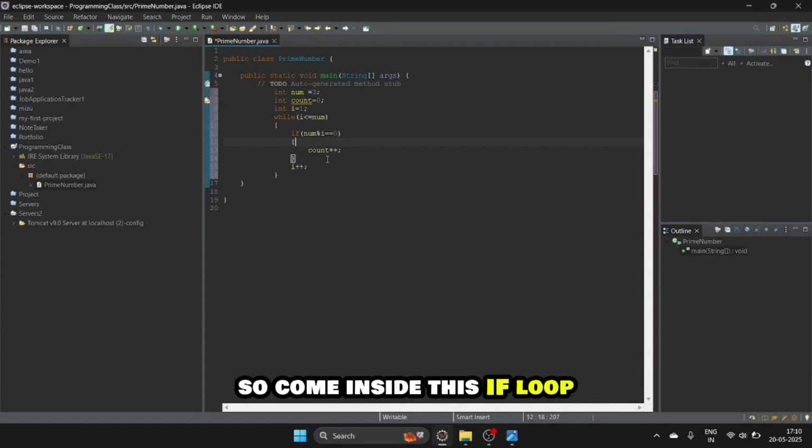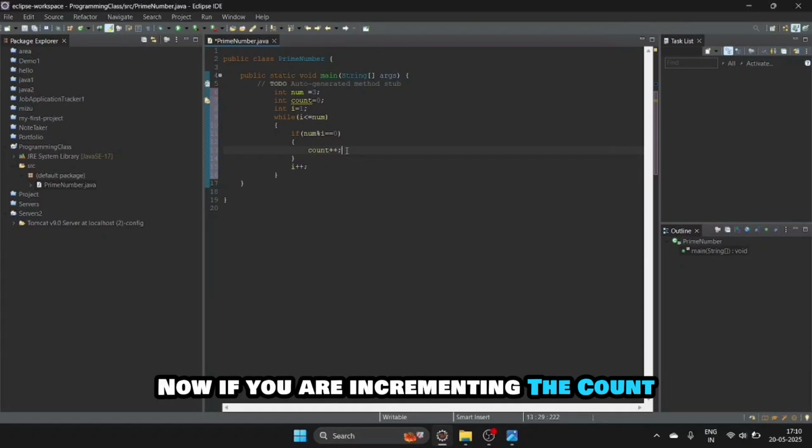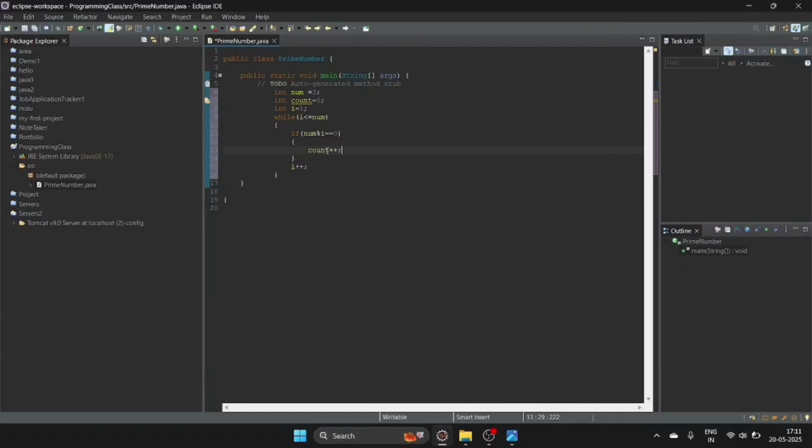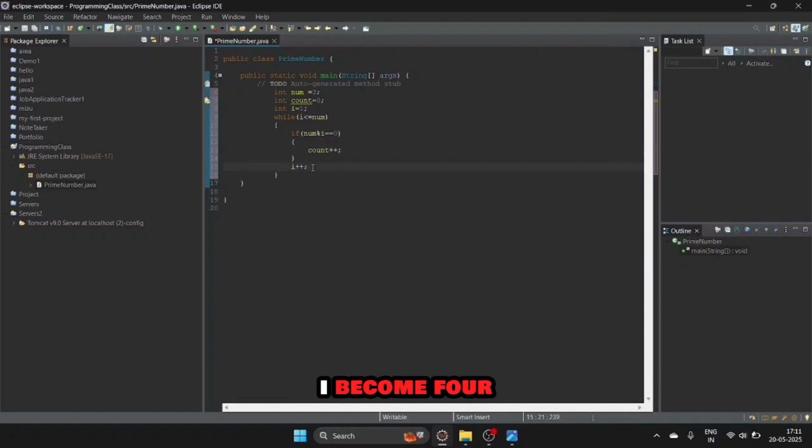So we come inside this if and we are incrementing the count. Previously count became 1, right? Now if we increment the count, it will become 2. Then we are incrementing i, and i becomes 4. 4 less than or equal to 3? No, condition is false. So we come outside this while loop.